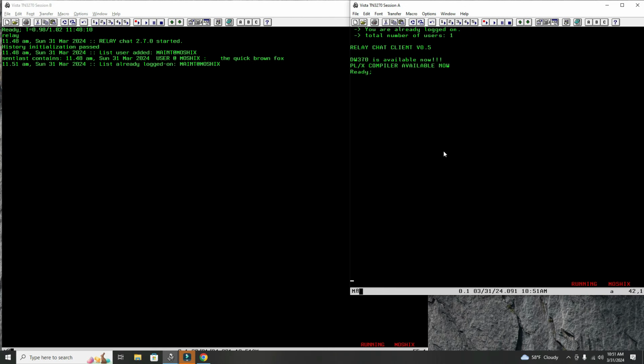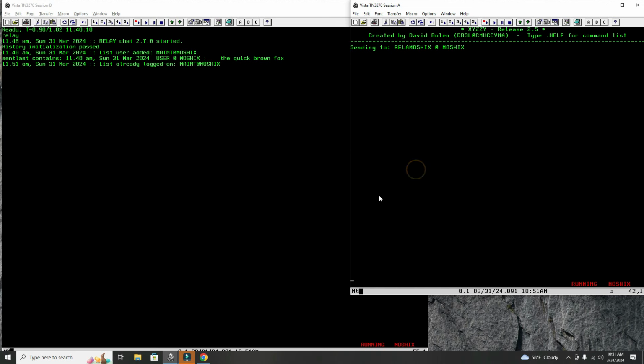Okay, so we go to relay at Moshix. And now, oh, I did something wrong here. Oh, now, yeah. So now I don't have to always say tell, etc. I can just send chat messages and they will be received. So I can now just say stats.